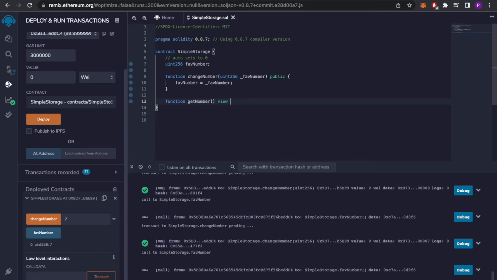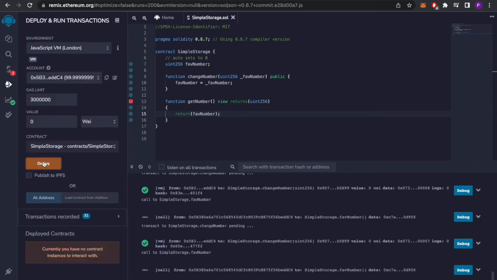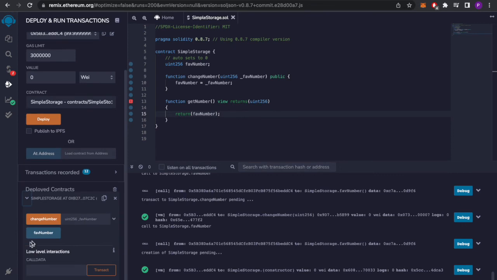And another keyword you need to use is returns. So here you need to define what it will return. A string, a uint, an int. So obviously for us it's going to be a uint256. Let's hit enter. And then in here we're going to write return fav number. Let's compile this and deploy. And let's see what happens.